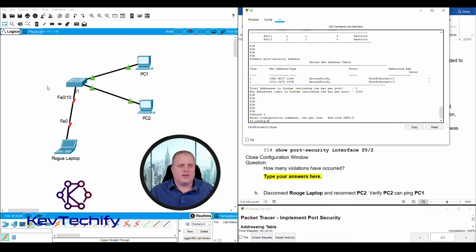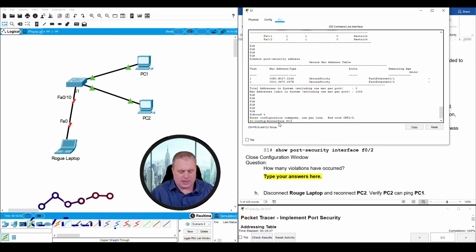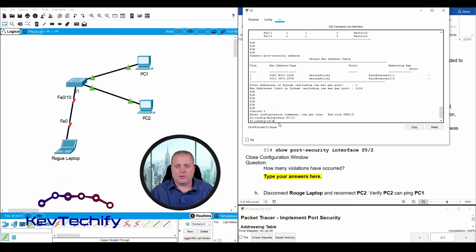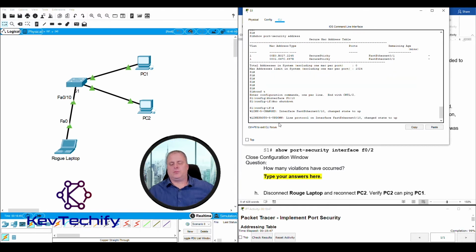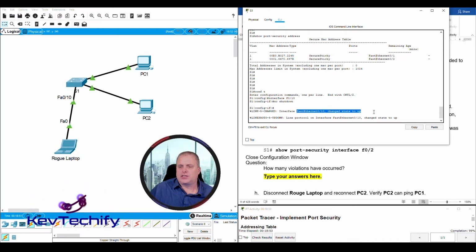Then get into the interface of FastEthernet 0/10. So interface space F0/10. Right here is where I activate it. Activate it by doing a no space shutdown command. You can see we got the message on our switch 1 screen. Change state to up and up.